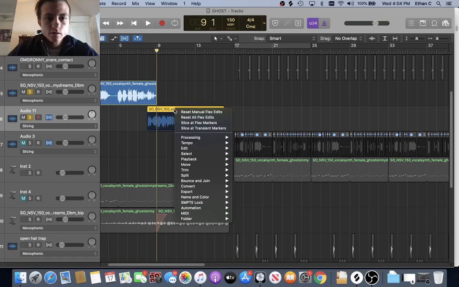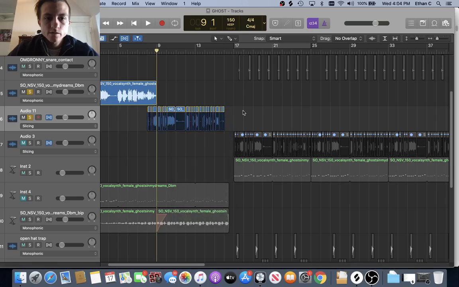Then you're going to right click it and you're going to press slice at transient markers. So it's going to chop up each transient, basically each syllable, so to speak. So you're going to hit that, and as you can see, it chopped it up here.